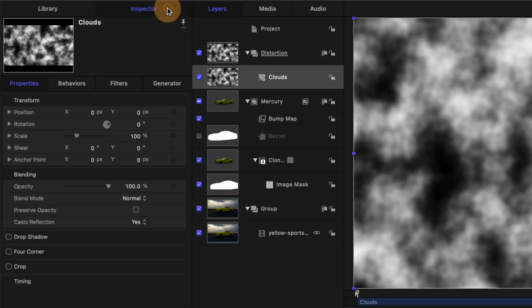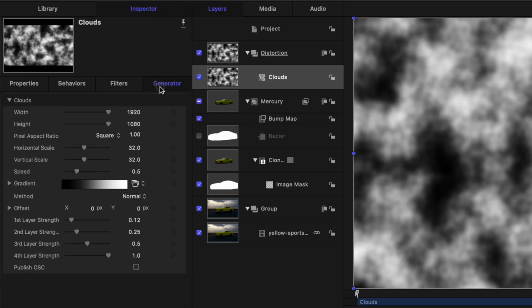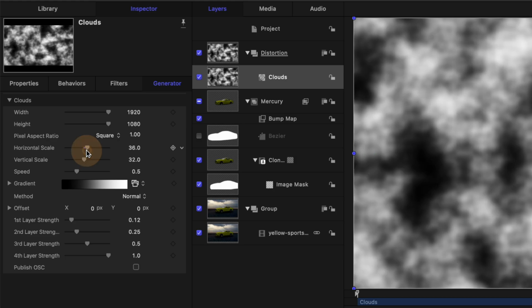Now, the way the bump map works is according to how bright or dark a part of the image is, how much it will be distorted. With our cloud selected, go to the inspector and make sure you're in the generator properties. In here, you can adjust stuff like the scale and vertical scale. We'll mess with those a little bit later.